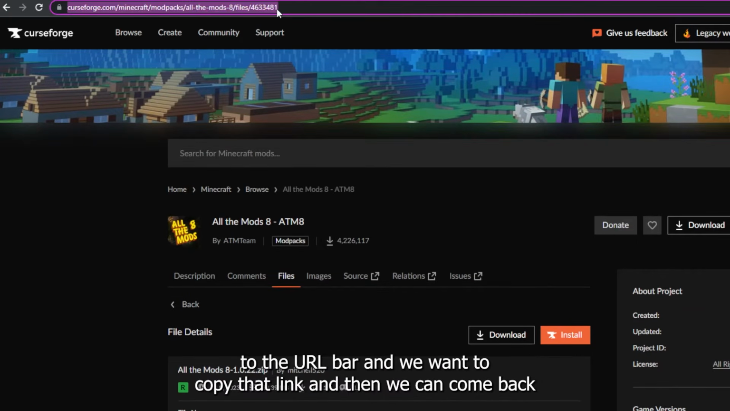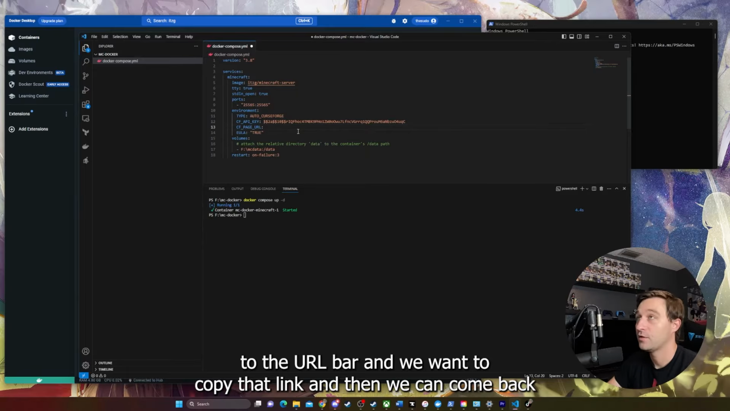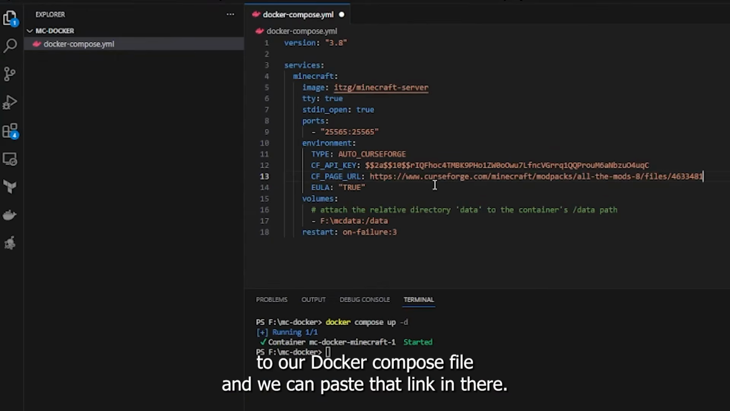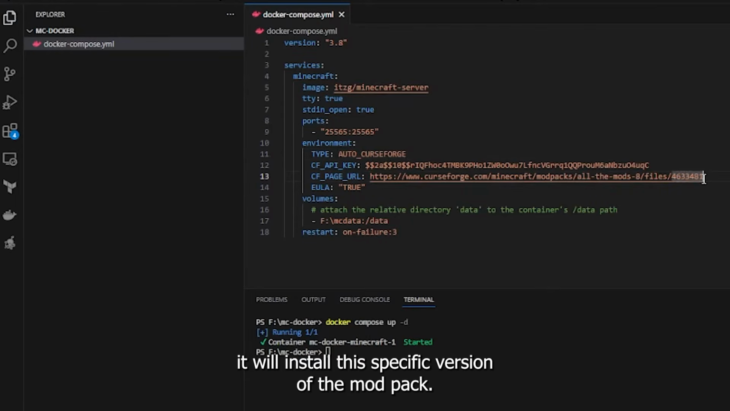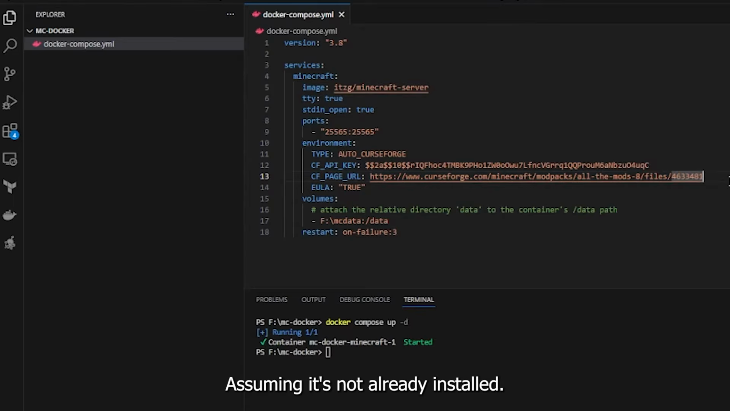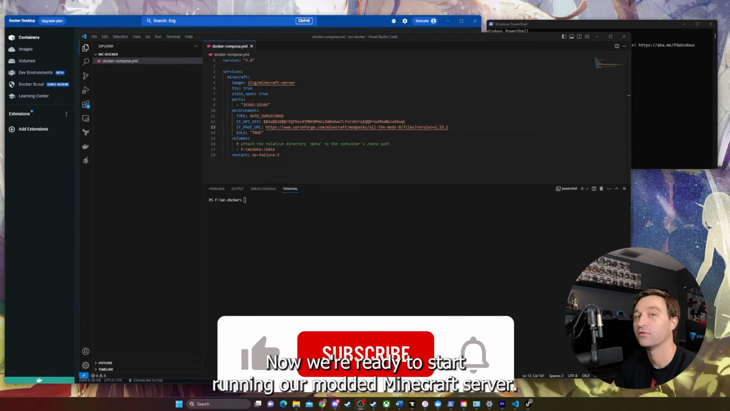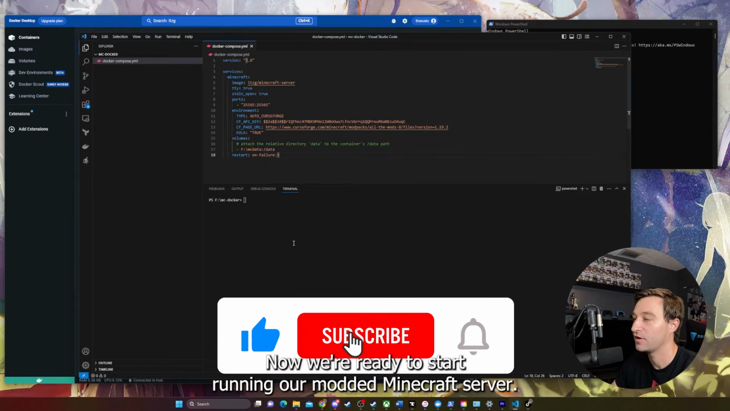And then we want to go up here to the URL bar and we want to copy that link. And then we can come back to our Docker Compose file and we can paste that link in there. And so now what happens is every time our Minecraft server starts, it will install this specific version of the mod pack, assuming it's not already installed. Now we're ready to start running our modded Minecraft server.